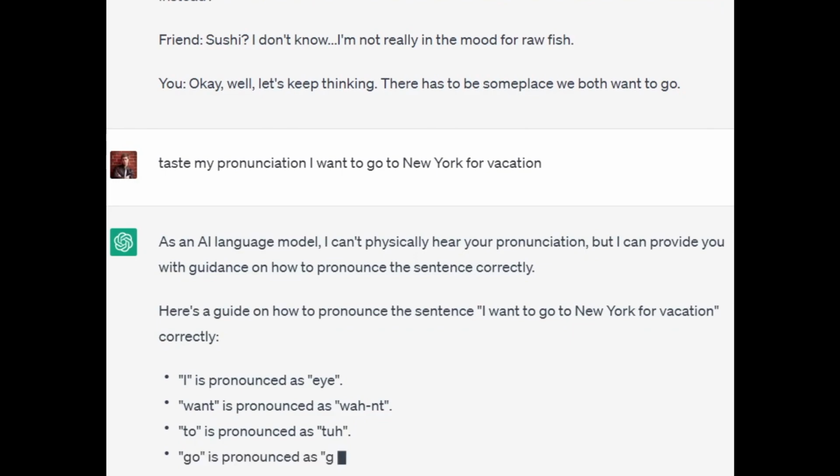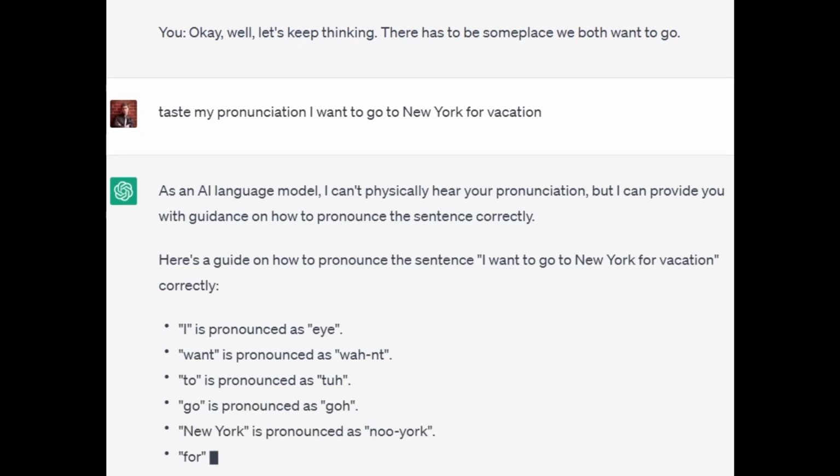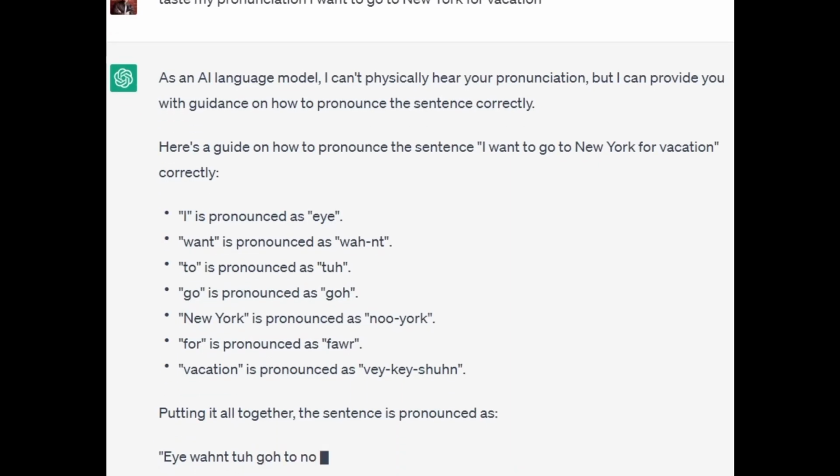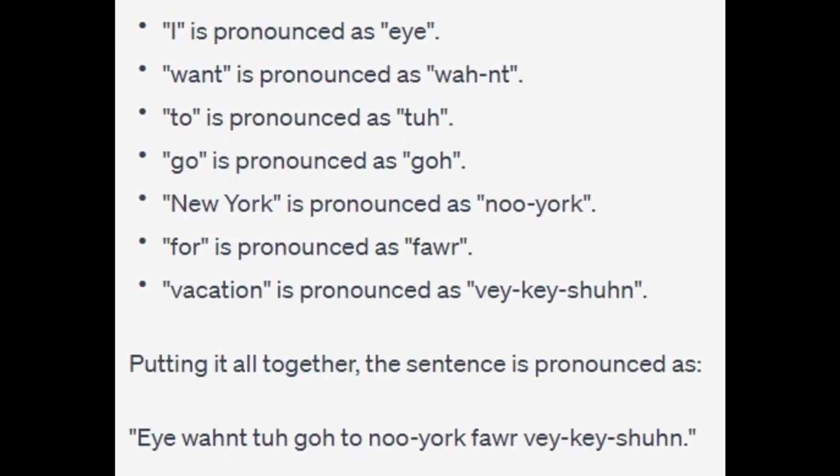As a language model, I can't physically hear your pronunciation, but I can provide you with guidance on how to pronounce the sentence correctly. I is pronounced as I, want is want, to is to, go is go, New York is pronounced as New York, for, vacation, vacation. Putting it all together, the sentence is pronounced as I want to go to New York for vacation.